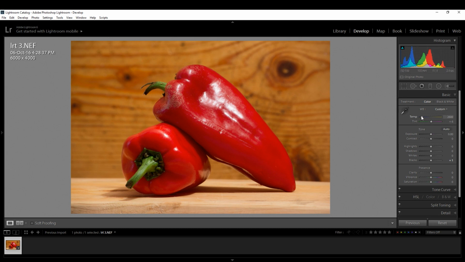Okay, then you have the white balance sliders. You have the temperature slider, which is from blue to yellow, and then you have the tint slider, which is from green to magenta. Right now we are not touching those sliders. I will explain how I work, my workflow, after I'm done explaining what each slider does.